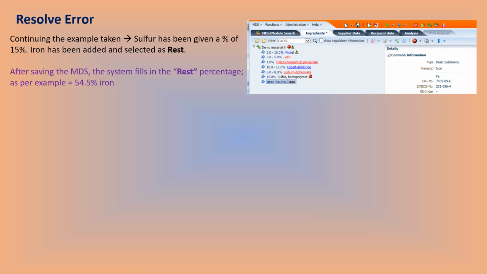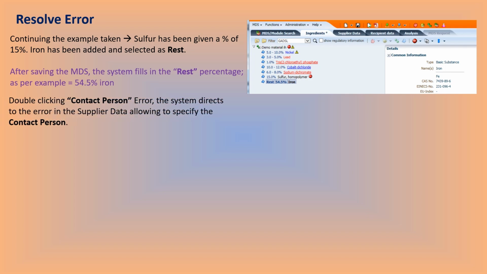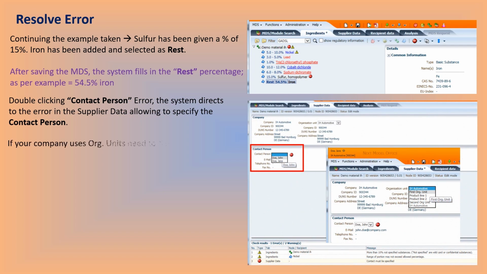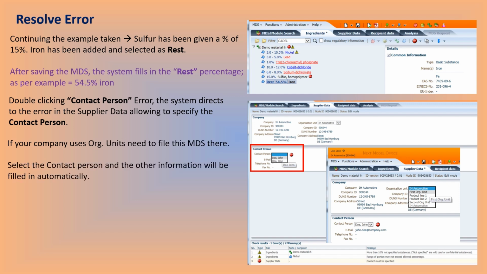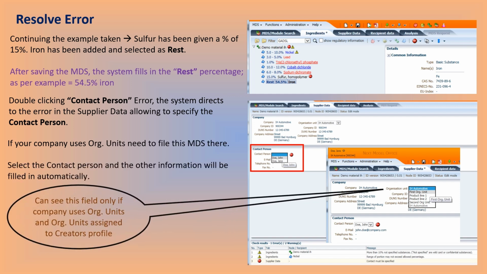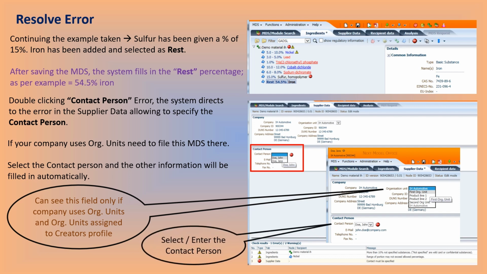Resolving the errors. Continuing the example, sulfur has been given a percent of 15%. Iron has been added and selected as rest. After saving the MDS, the system fills in the rest percentage, which in this example is equal to 54.5% iron. Double-clicking the contact person error, the system directs you to the supplier data, allowing you to specify the contact person. If your company uses organization units, you need to file this MDS there. You can see this field only if your company uses organization units and it is assigned to the creator's profile. Select the contact person and the other information will be filled in automatically.